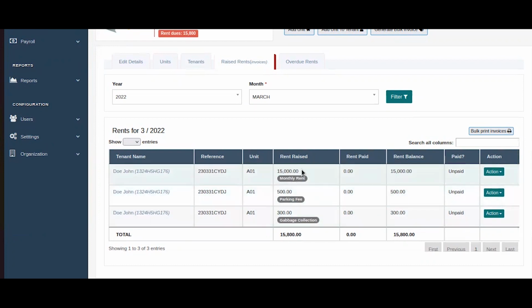Now, the system has split this invoice into 3 items. We have got the monthly rent amount, which is 15,000. We have got the parking fee, 500, and the garbage collection, which is 300. And all of them have not been paid. There's no amount paid against them. And of course, you have got the rent balance in this section. Of course, the status will remain unpaid.